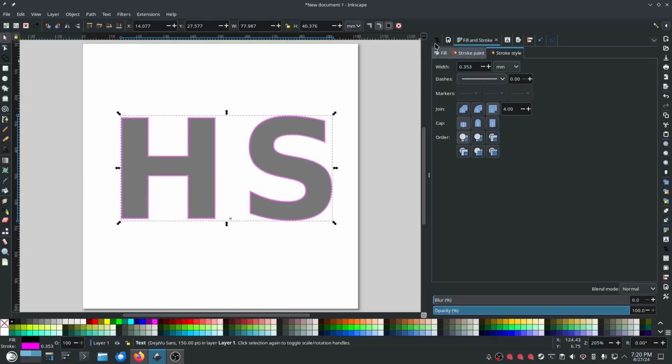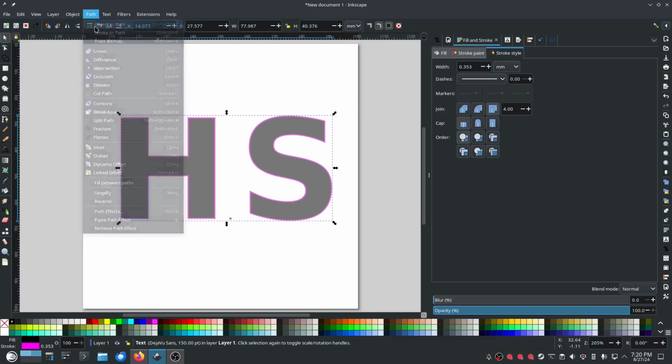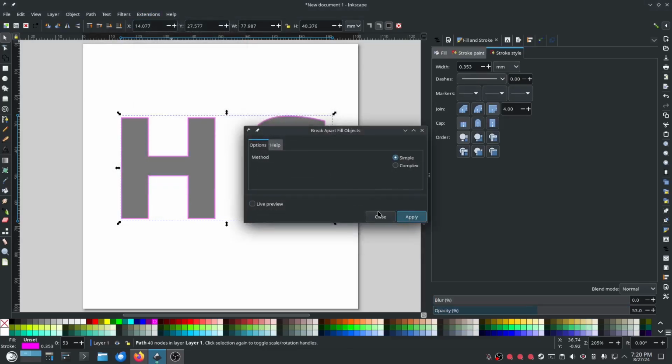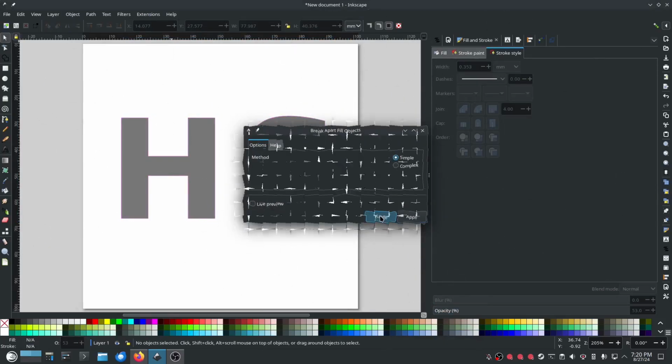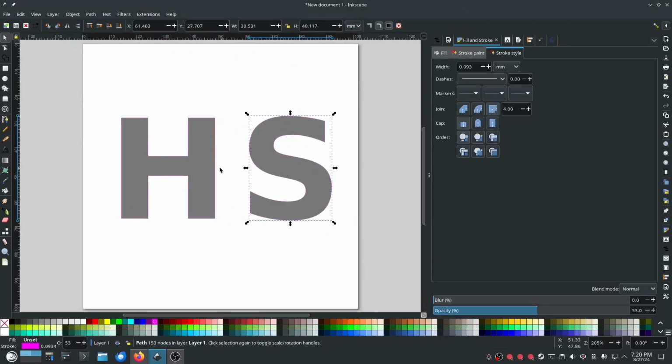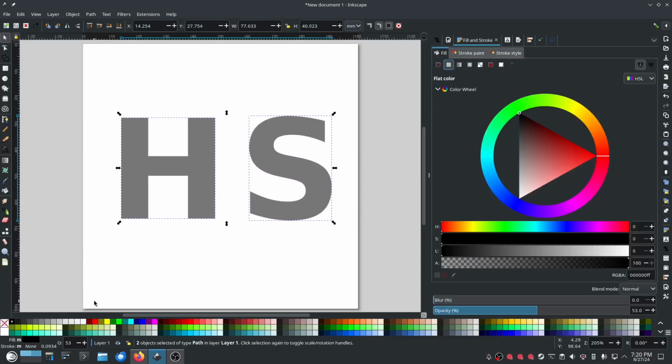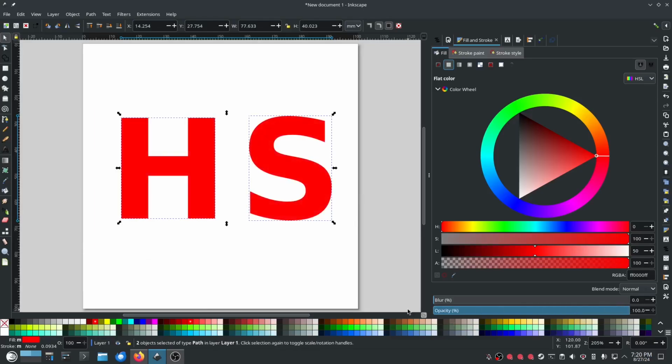First thing you got to do when you're using system fonts: path, object to path, extensions, Inkstitch, fill, break apart. I don't think the break apart's quite as important as it was at one time, but it's still going to be something I do. Now I have two separate objects to work with. Much better idea. Select both of them, turn off stroke, and make sure fill is turned on. Set the color, doesn't matter because it depends on what thread you use anyway.